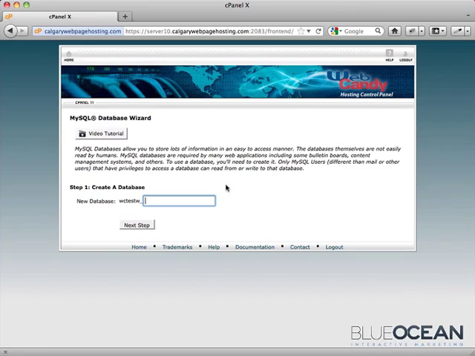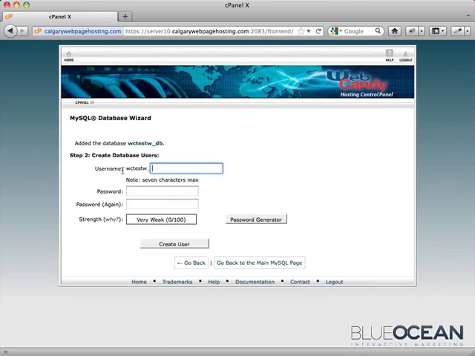I click on it. It will always use the prefix of our hosting package name. So I will first create the database name and I will call it db. Next step, we are asked to give the database username and I will give that the name user.